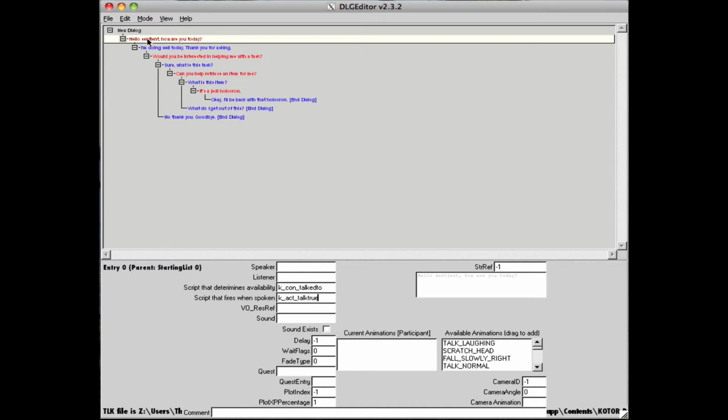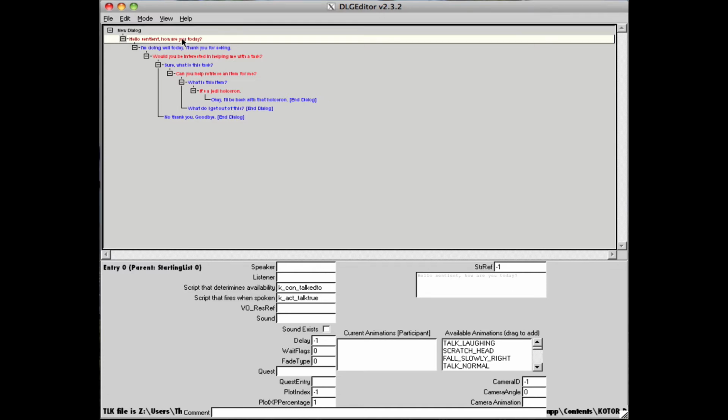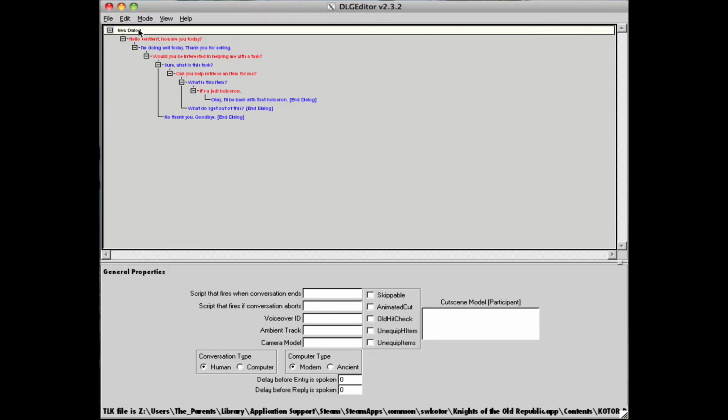Okay, so once you talk to him in game, that's the first conversation that'll pop up, and it'll only pop up, like I said, I'm pretty sure the first time you talk to him. Any time after that, it doesn't pop up. There must be some script or something else that determines when it pops up again.